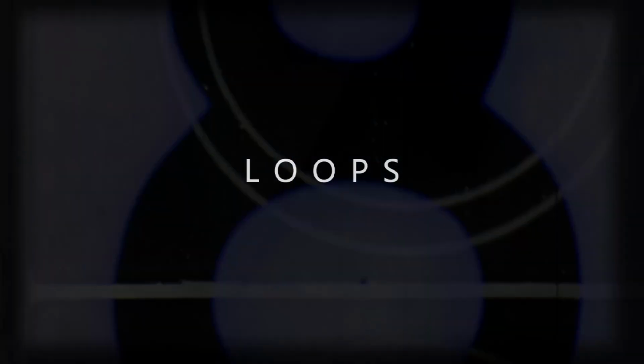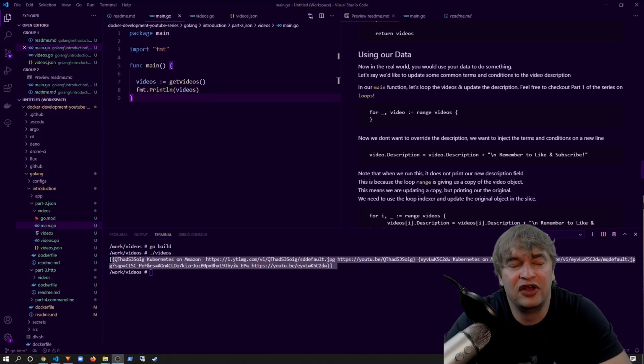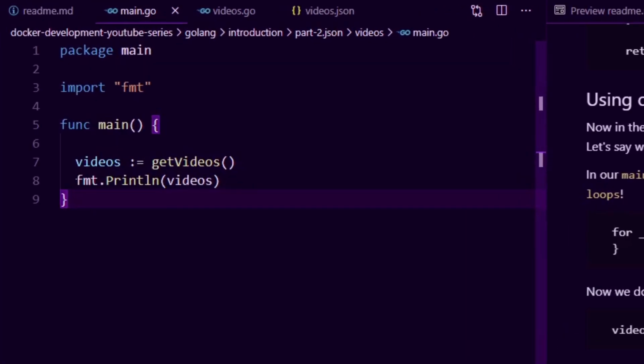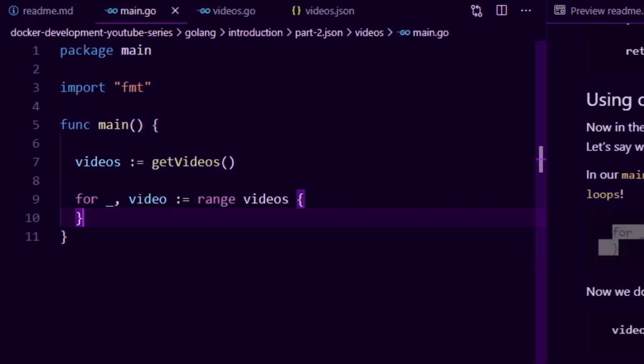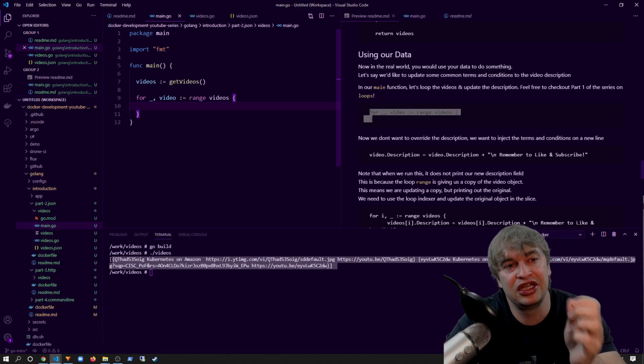So let's go ahead and loop through the data that we've returned and update some terms and conditions in our video description. Now in our Go introduction video, we've learned how to write loops. So instead of printing out the videos to the screen like this, let's go ahead and write a loop which says for every video in the range of videos. And what we want to do is update every video's description box and append some terms and conditions to each video.